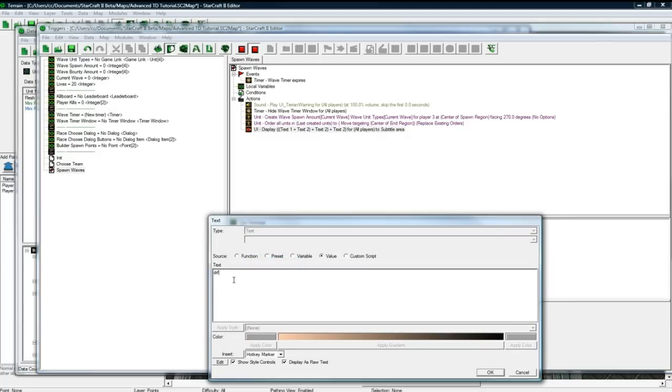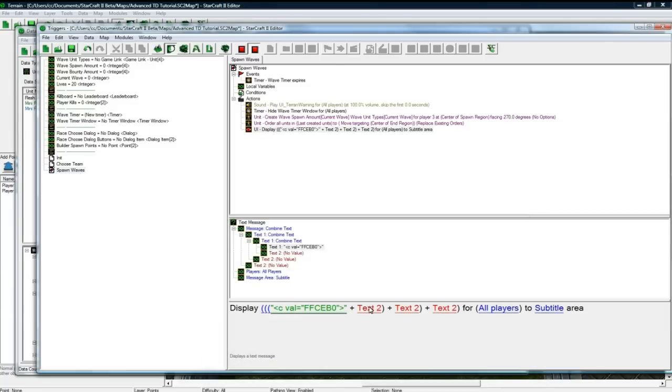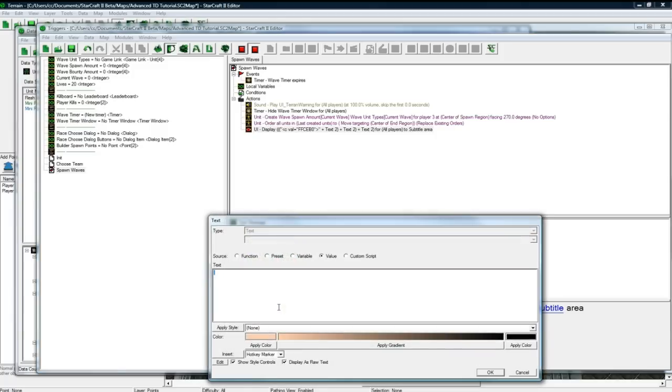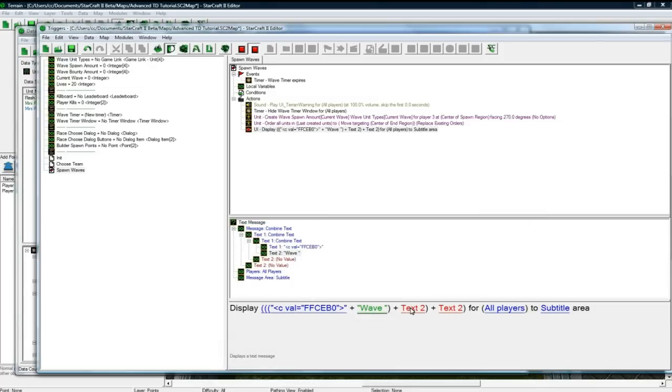So let me just type something and apply this color, and then take the first half, take out the slash C, leave the first thing there, press OK. So this first thing will color all of these texts, and then we'll have to put a closer on the end. So I hope that makes sense. So the first thing we're going to do is wave, space, OK, wave.